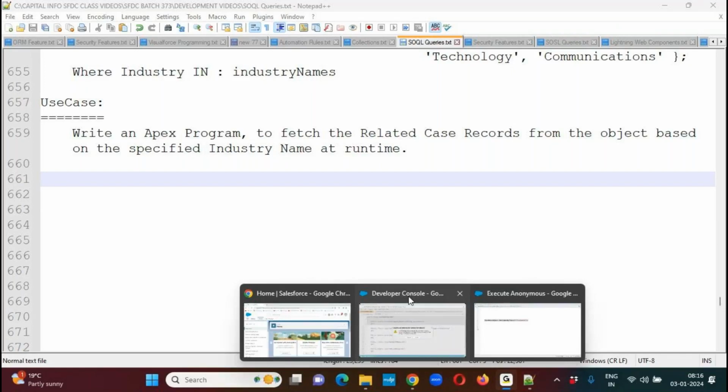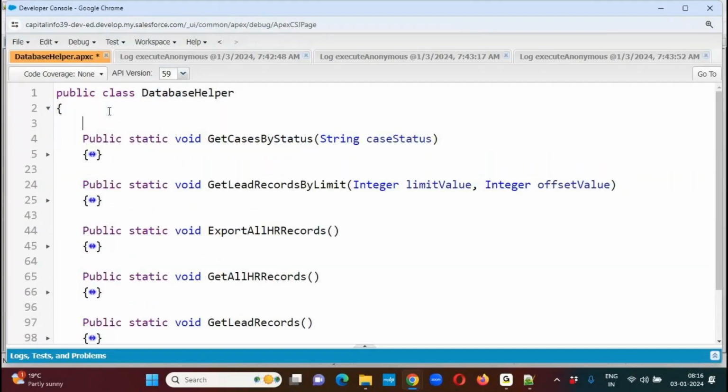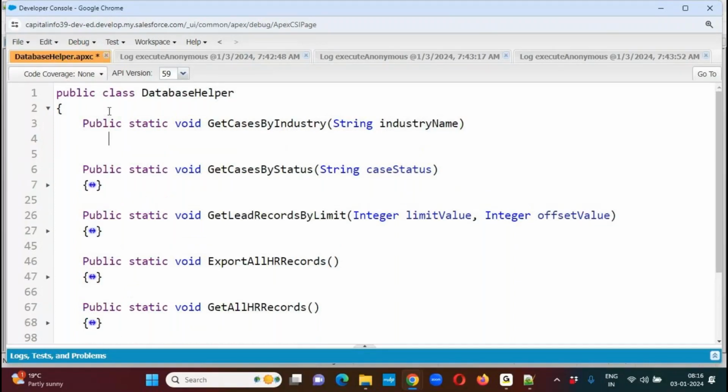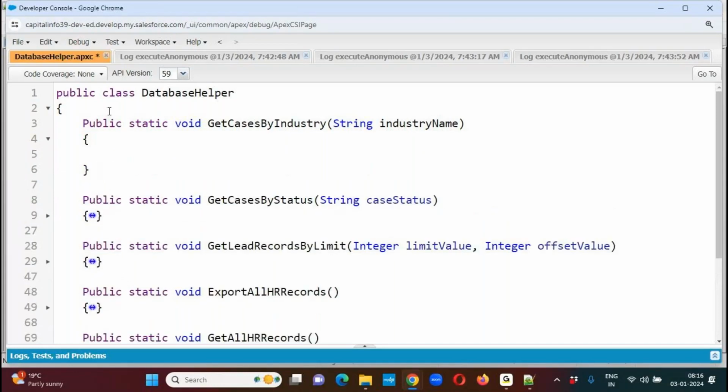Now, I'm preparing the method. Public static void getCasesByIndustry. I'm passing the industry name at runtime. What industry name I will supply, I don't know. Randomly, I will select and pass.